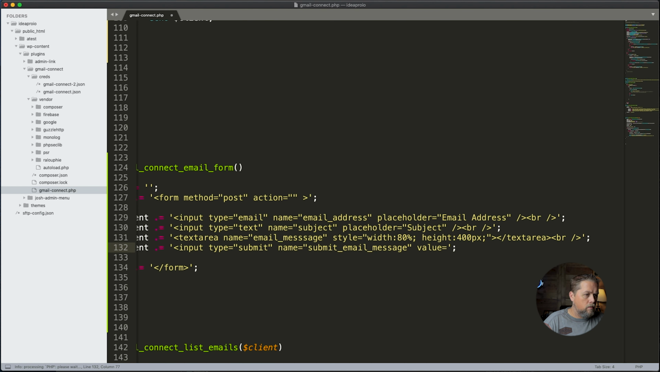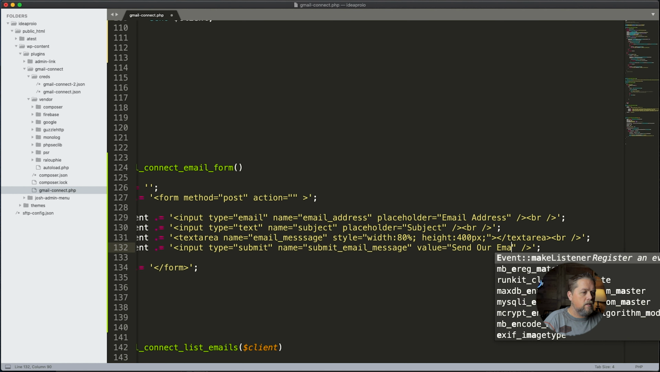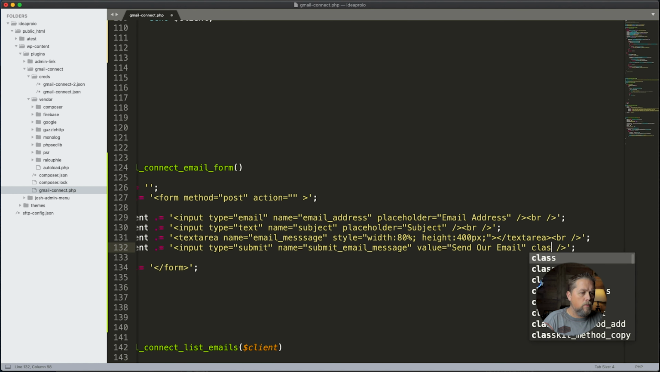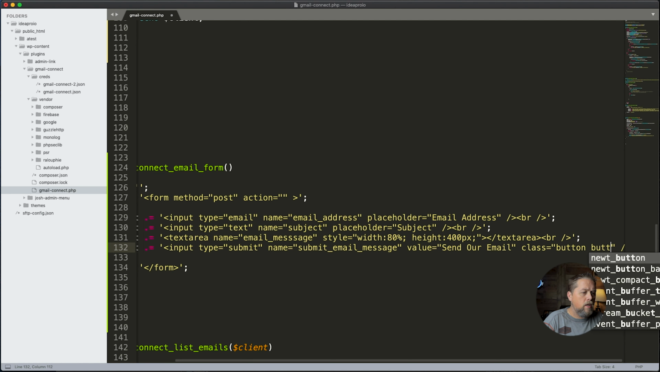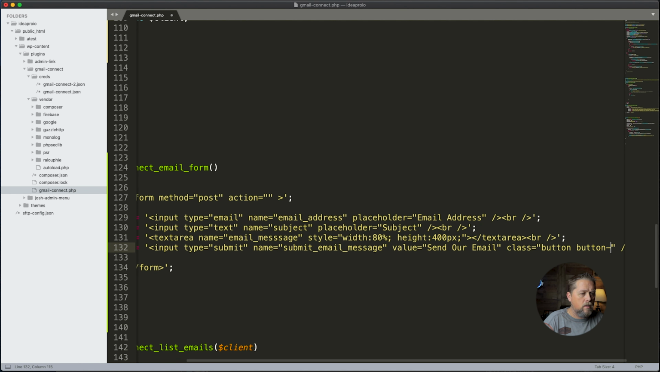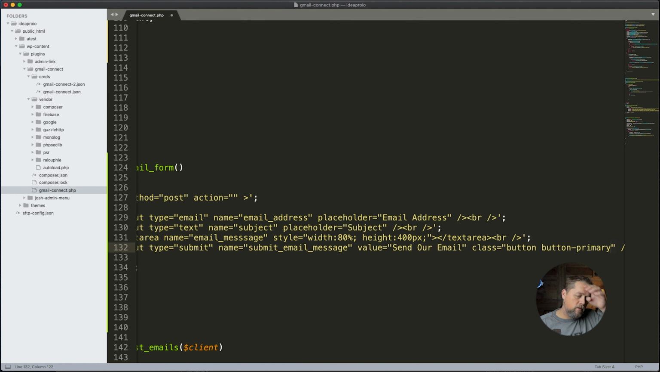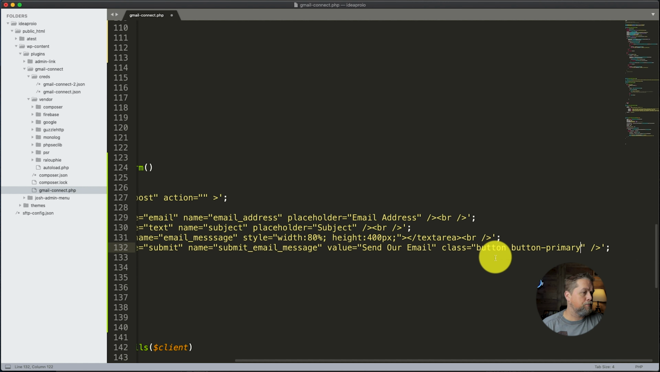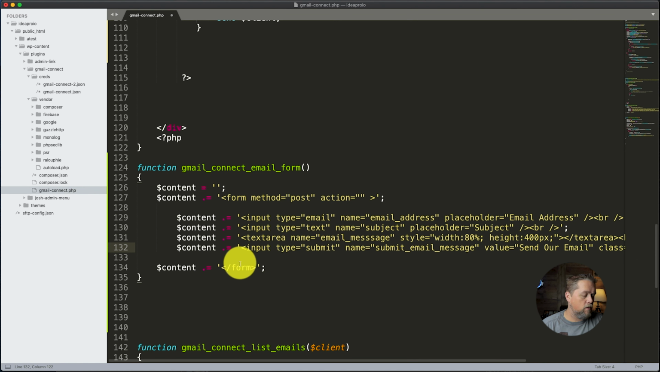Value is equal to send our email, whoops, resend our email. And then the class that we're going to use on here is a button, and then button primary. That's a default for the WordPress admin. All the blue buttons that you see, that's the button primary. All right. And so now we've closed our form.